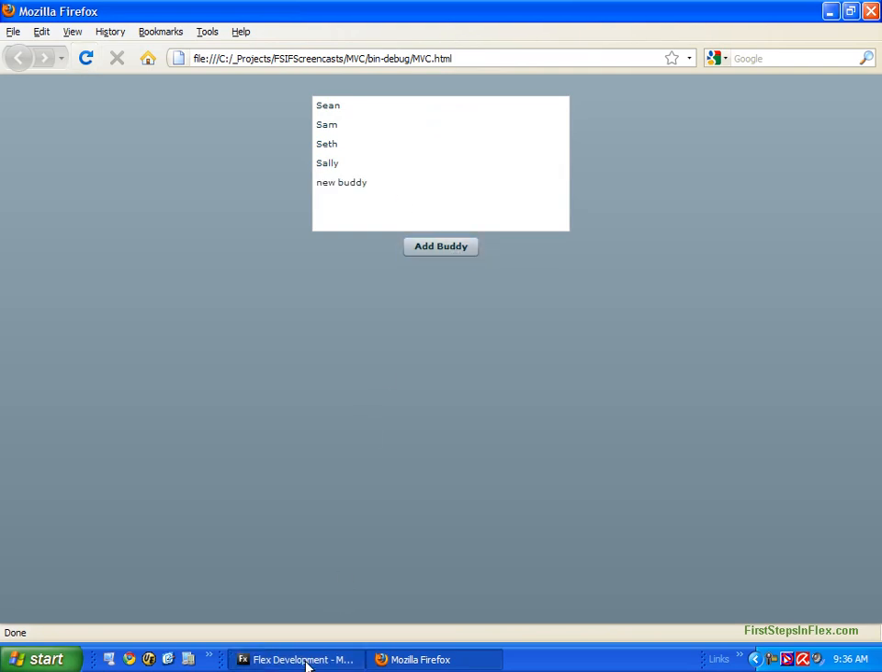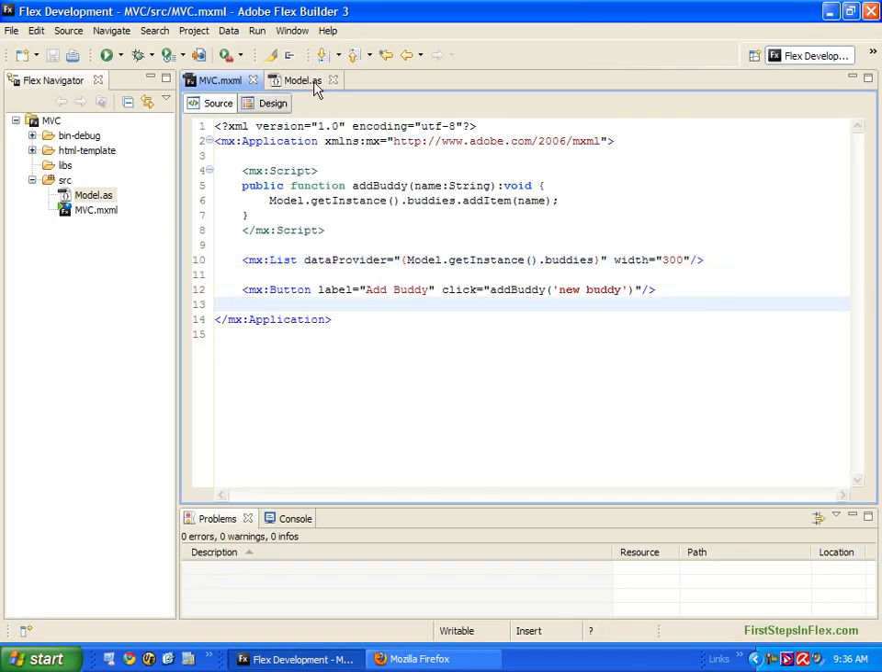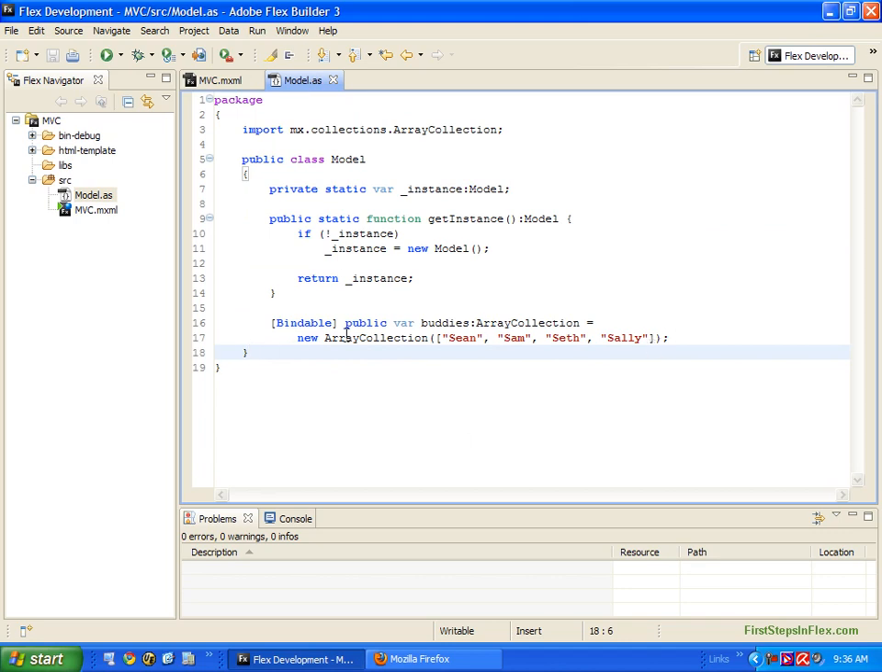So look, looks good, all works. So now we've separated out our model. We could put other model properties in here as well. You definitely don't want to always use the model for every single thing.